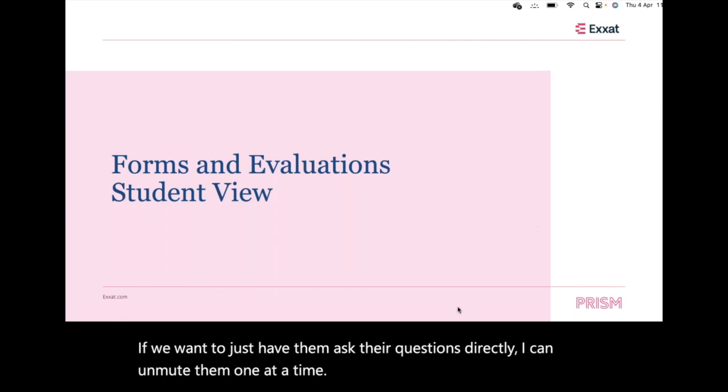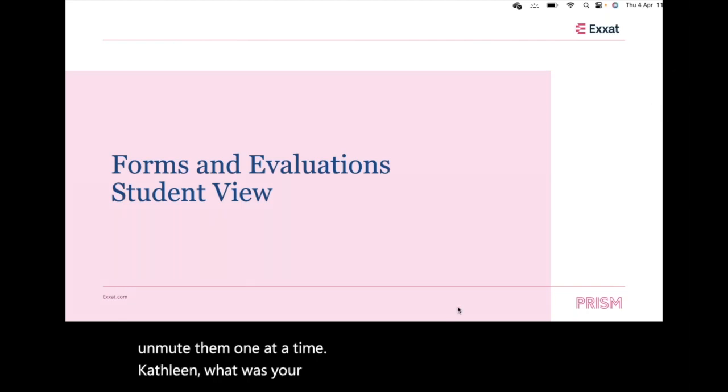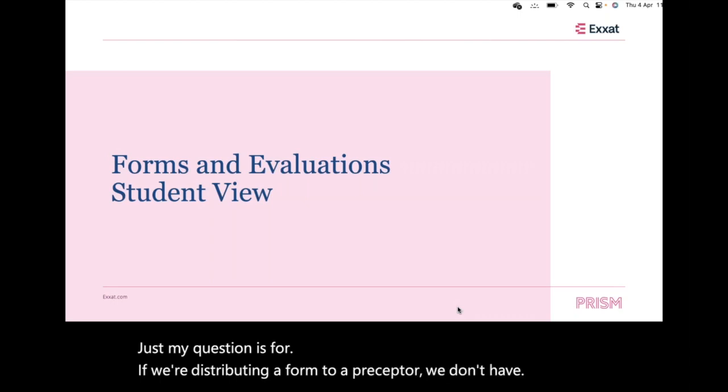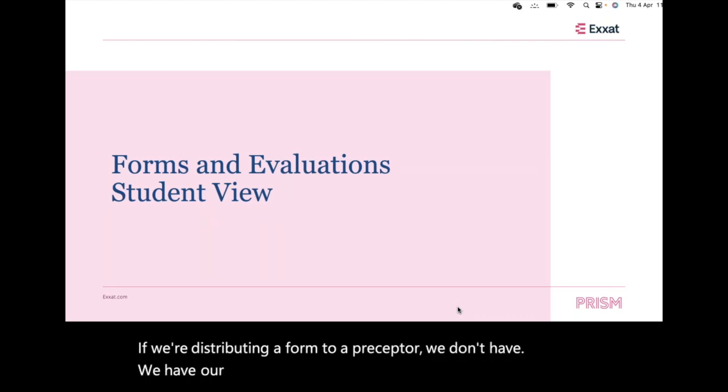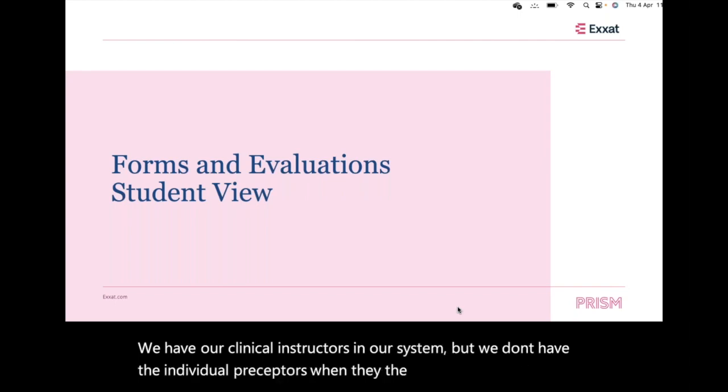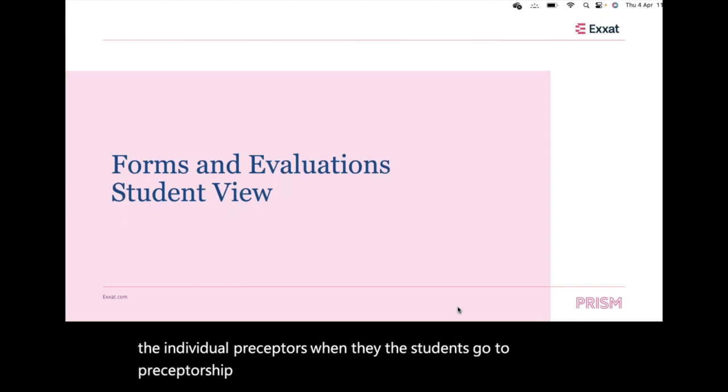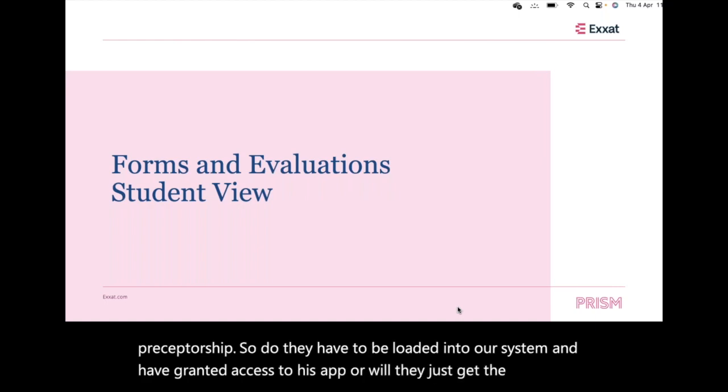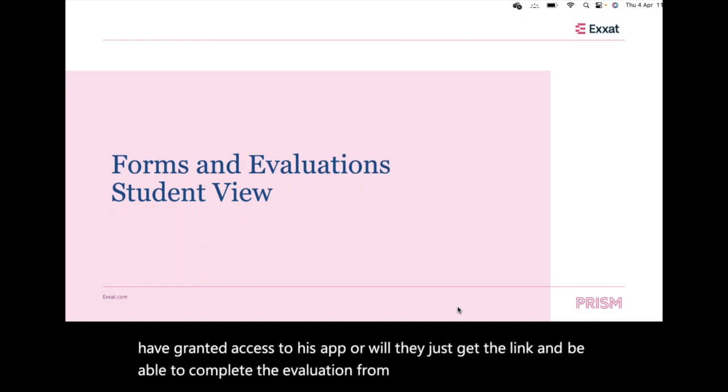Kathleen, what was your question? My question is, if we're distributing a form to a preceptor, we have our clinical instructors in our system, but we don't have the individual preceptors when the students go to preceptorship. So do they have to be loaded into our system and granted access to Exxat, or will they just get the link and be able to complete the evaluation from there? They would just get the link and be able to complete it that way.